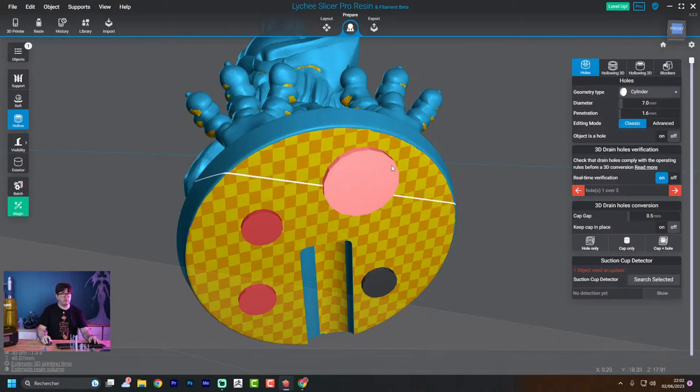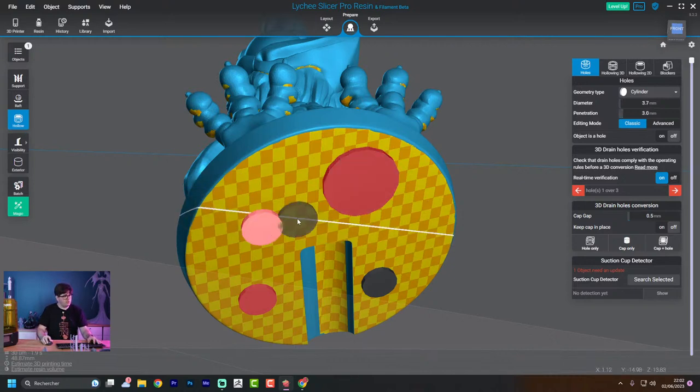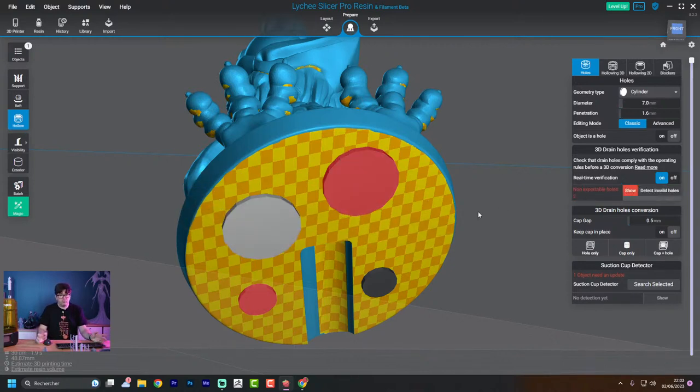And I want to reuse this hole, which was fine. Control C, going to this one, Control V. Now this Control C, Control V in terms of parameters, of course, has been introduced in Lychee Slicer. This is only for the supports for now and, of course, for the holes. But over time, we'll do more and more copy-paste functionality inside of Lychee Slicer to be sure, again, it will improve and make your process faster.